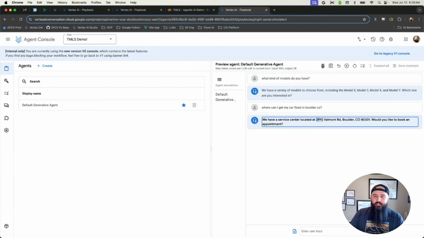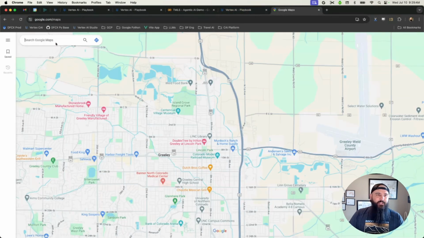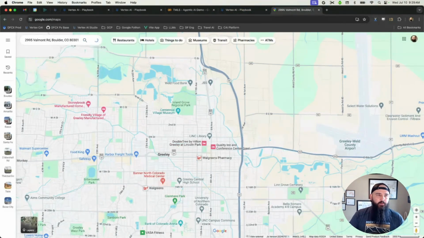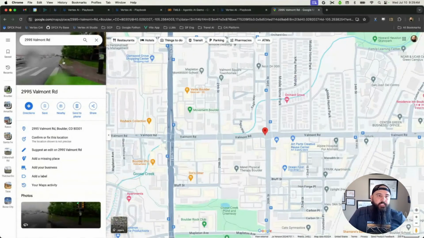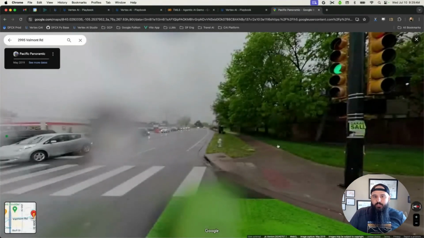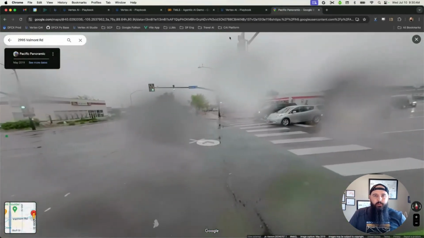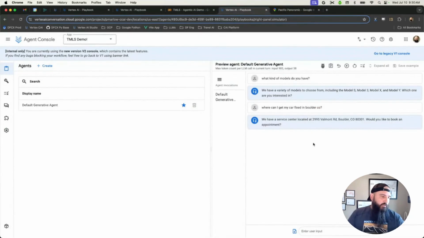Live demos are always fun because I have no idea what it's going to say. So I'm going to take that address that it gave me, and I'm going to go look at Google Maps and see what this address is. If we take a look at this address, you can see as it loads on the screen that this is just some random street corner in Boulder, Colorado, right? Definitely not a Tesla service center, right?